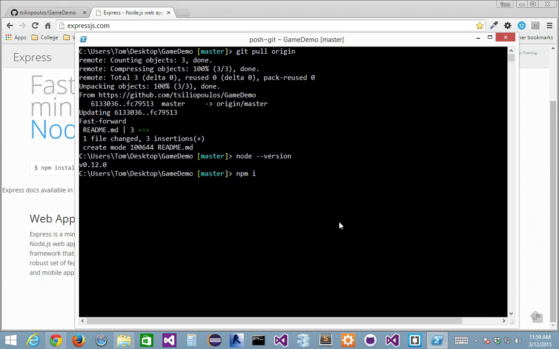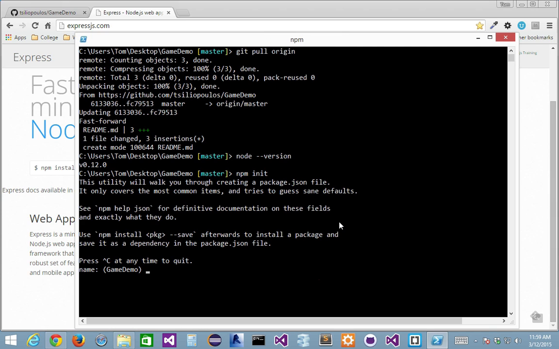npm init, enter. What this does is it creates a local JSON file called package.json that also lists all your dependencies for your game. Let's say, as an example, I want to take a look at this. Right now, the name of my project is automatically called game demo because that's the folder that I'm in. You can rename this if you like. I'm going to press enter. You can also set the version that you're at. I'm at 0.0.1 because I just made this thing.